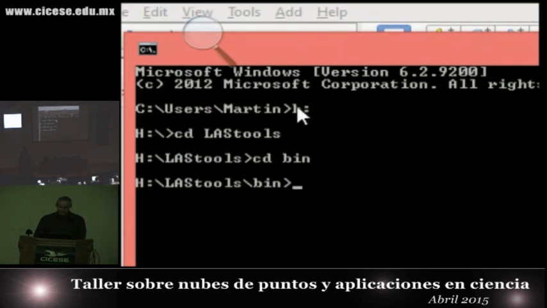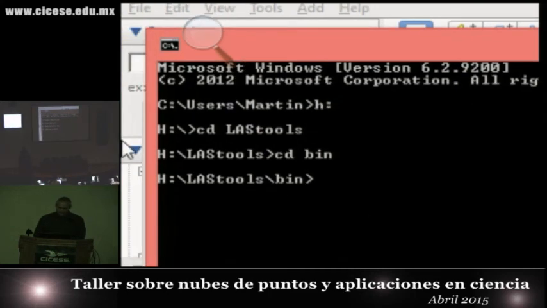So I first went to the right drive, H drive. In my case, I don't know where you have your LAStools, maybe the D drive, maybe the E drive, maybe the C drive. And then I find my way to the right directory. And here's a tool called lasvalidate.